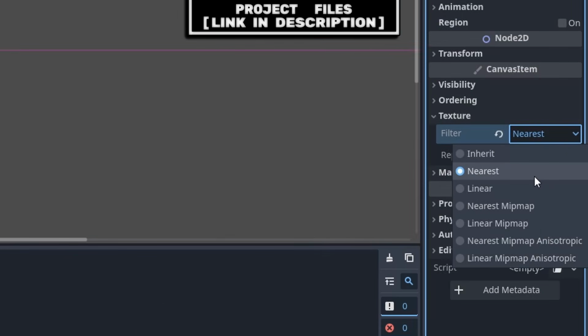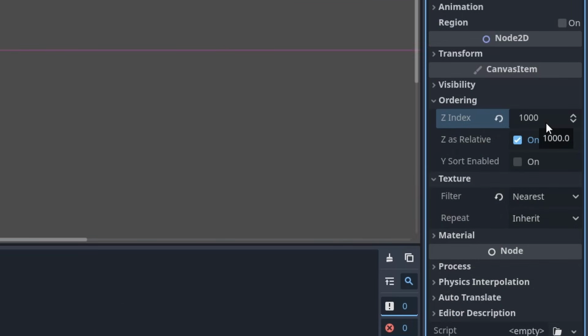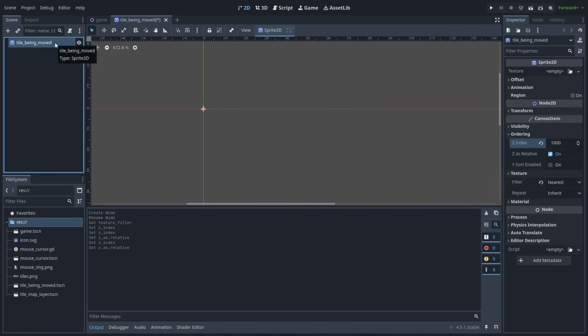Then we will set the texture filter to nearest as we're using pixel art. And you can choose to increase the Z index so that this node appears in front of your TileMap layer node and other nodes inside your game scene. Then select the sprite and add a script.